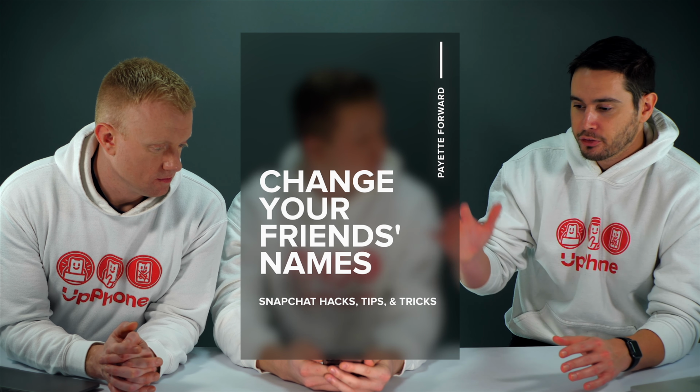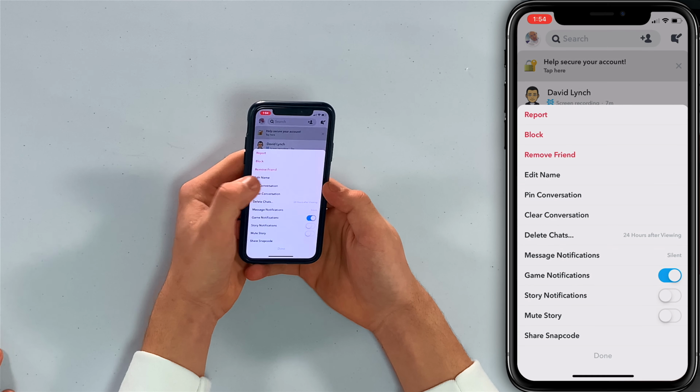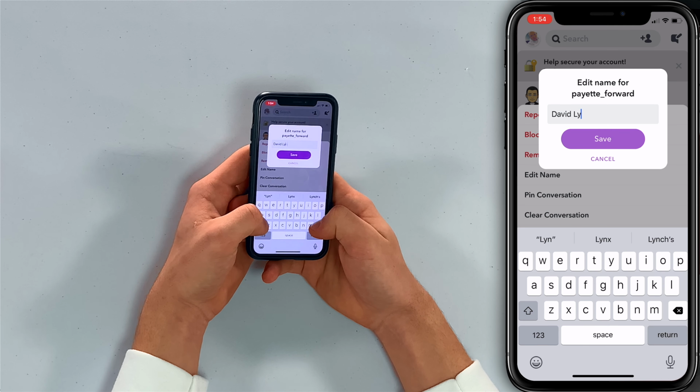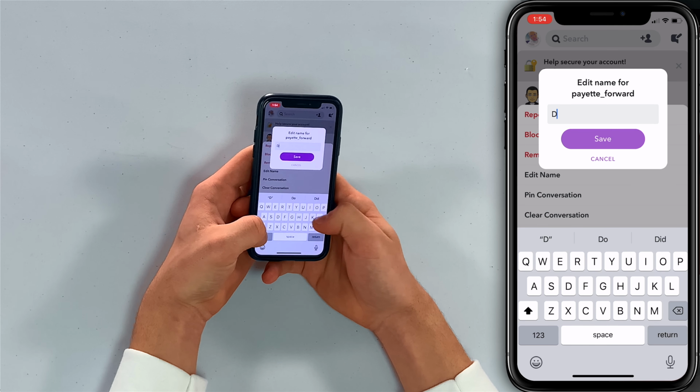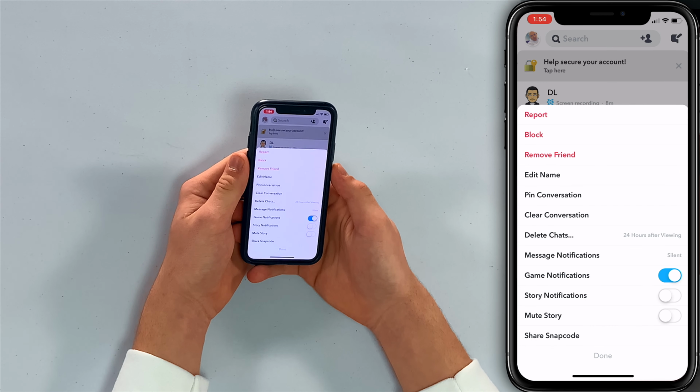Yeah. And while we're here, we can also edit the name of some of your friends on Snapchat, maybe even a nickname for them. You might want to change that right now. Yeah. So you can change it to anything. Change anything you want. There you go. Nice and easy. Save. Maybe you have 2 friends with the same name. You want to differentiate them a little bit.